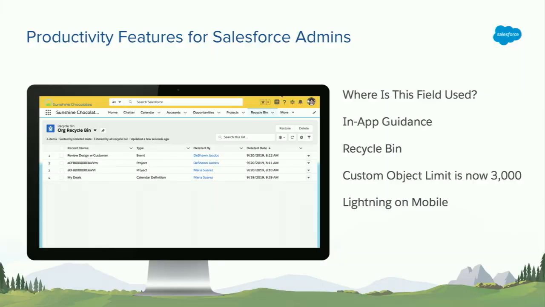And many of those come with custom objects. We've raised our custom object limit again from 2,500 to 3,000. I know that there are awesome adopters of AppExchange apps who have built a lot of custom apps themselves, so I just want to make sure everyone knows we've raised that limit again.